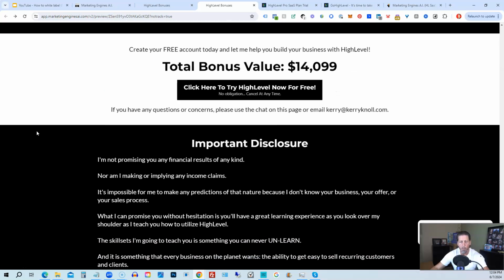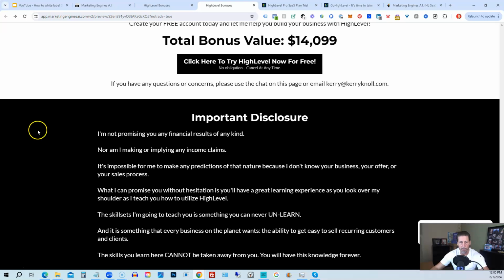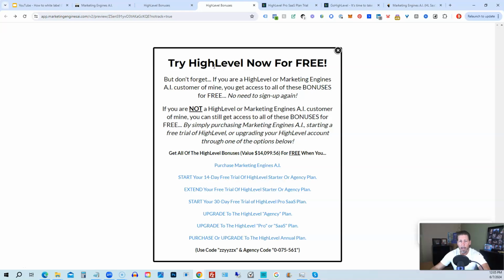All right, once you've decided to sign up through my HighLevel link or through Marketing Engines AI, either one, on this particular page, you will click one of these black buttons. Once you do that, it'll say try HighLevel now for free, and you will get a chance to either sign up for Marketing Engines AI, which I will give you a 30-day trial of. So I give you a little better option than just signing up for HighLevel, where you can only get a 14-day trial.